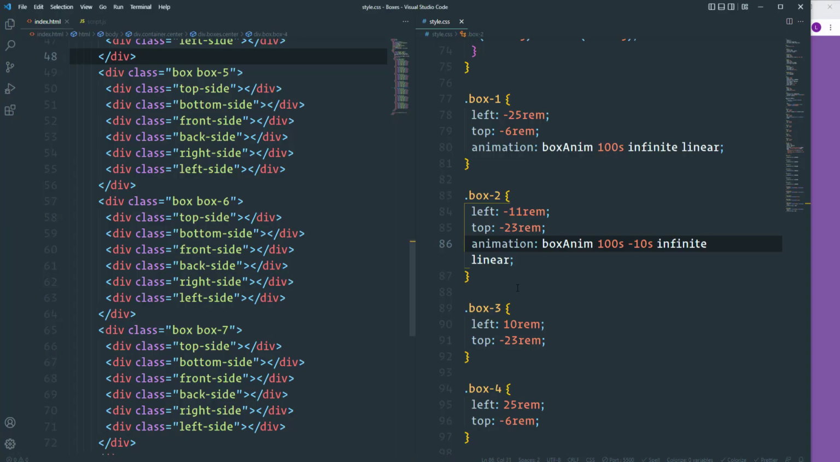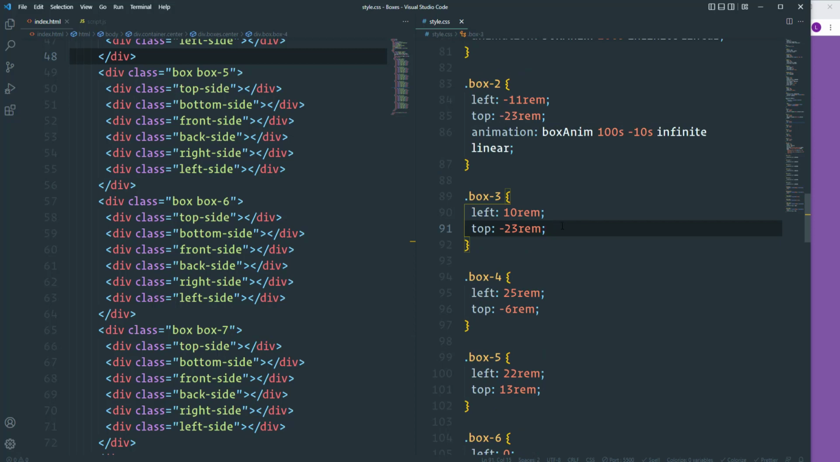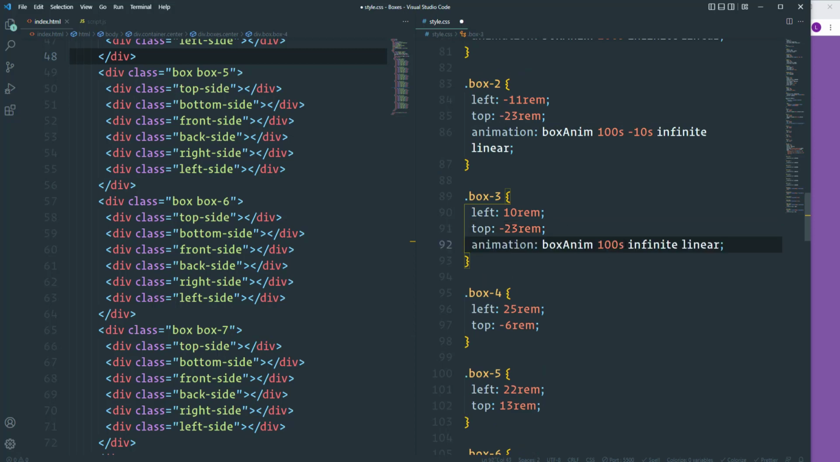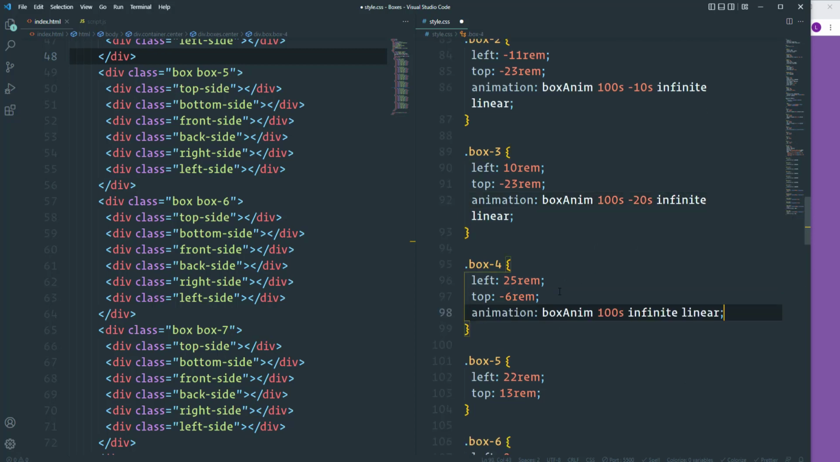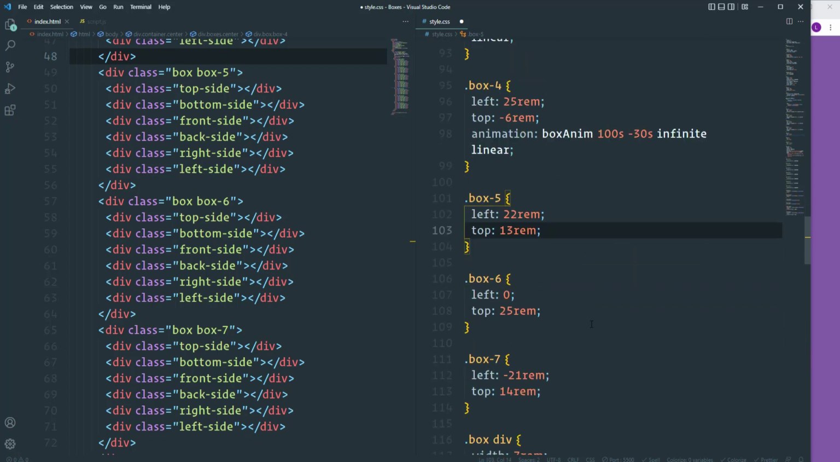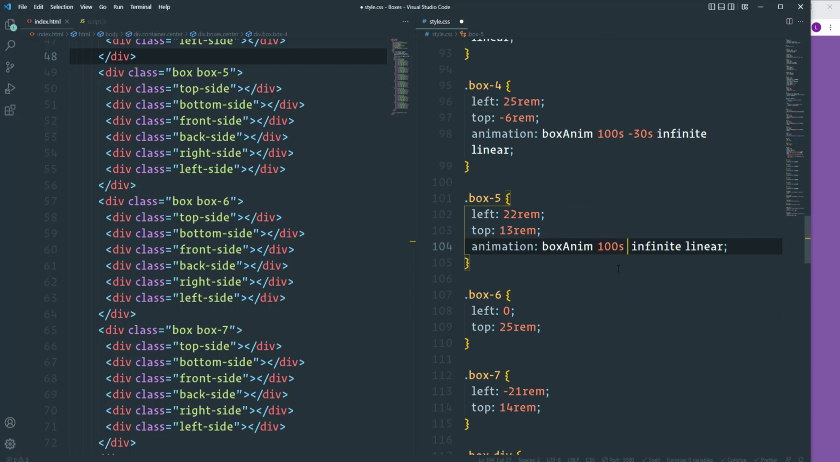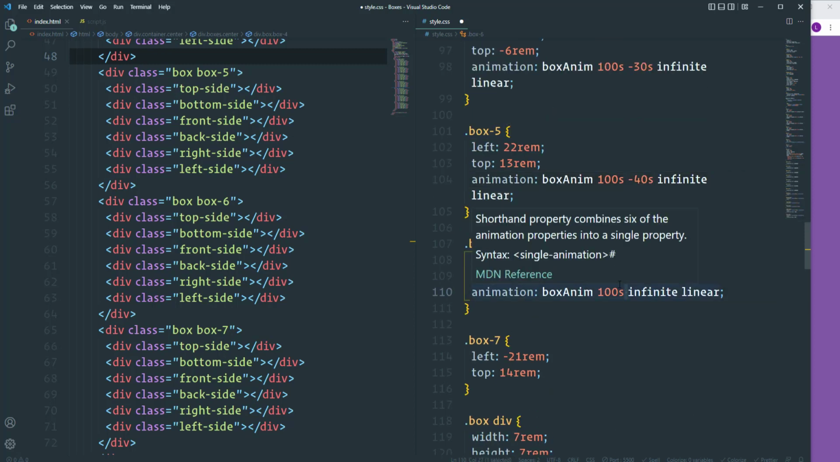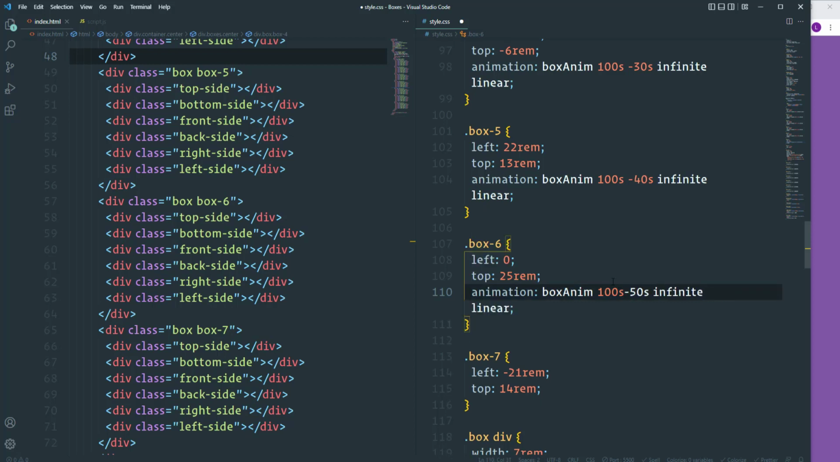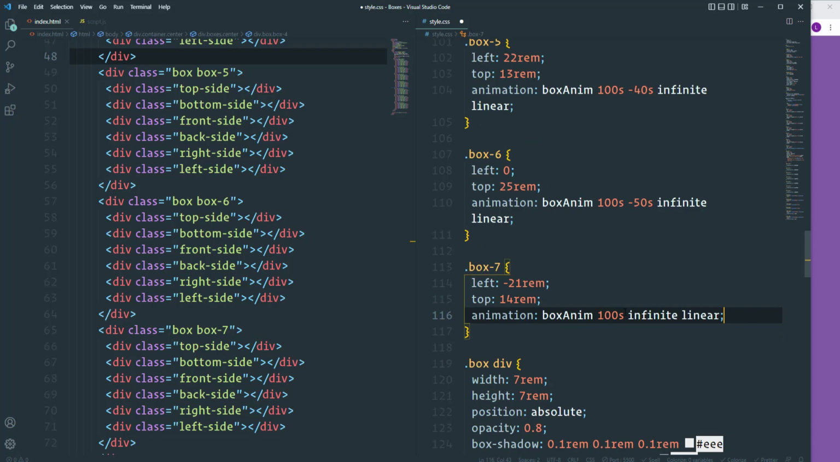Let's go ahead and take care of the rest of the boxes. So we need here -20 seconds. Then -30 seconds. Then the next value is going to be -40 seconds. Then -50 seconds, and for the last box we need -60 seconds.